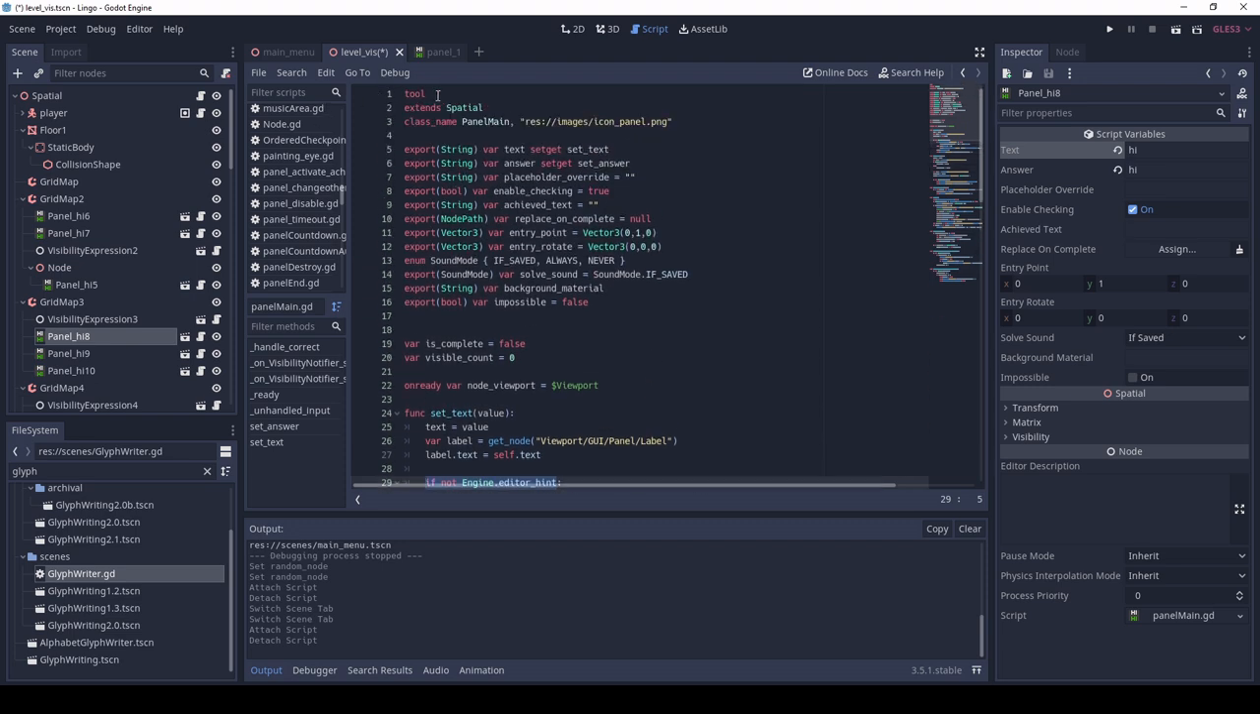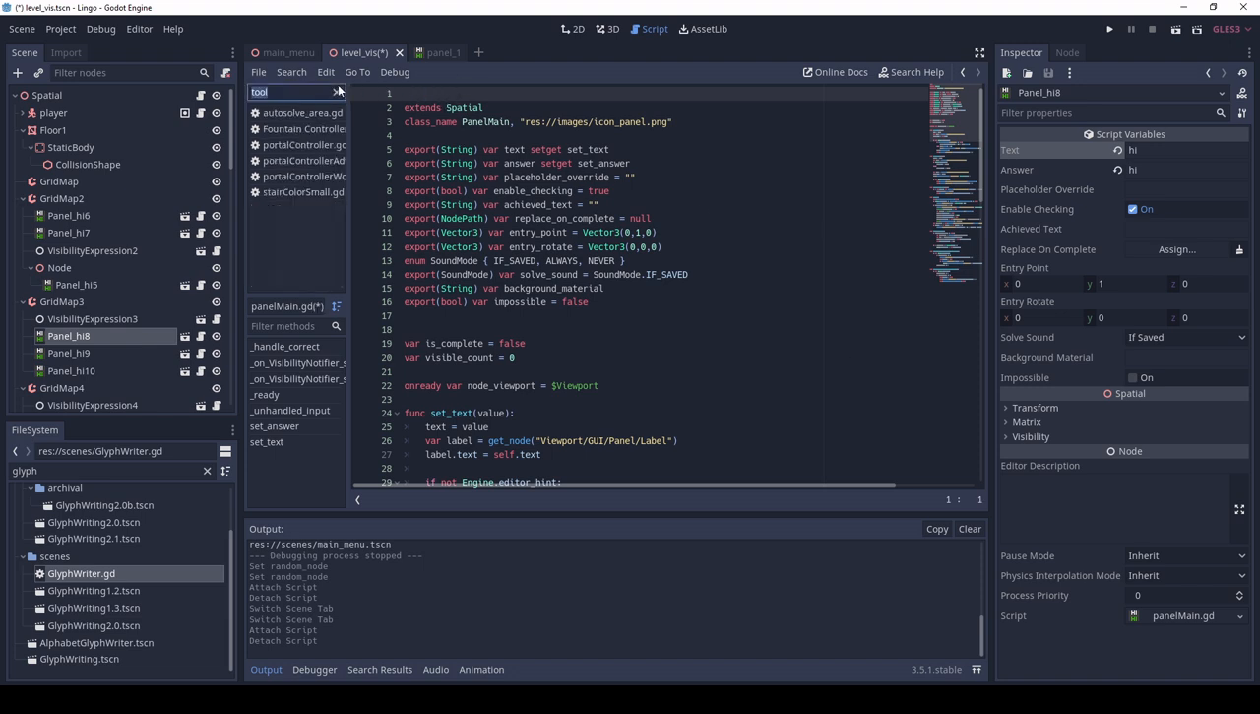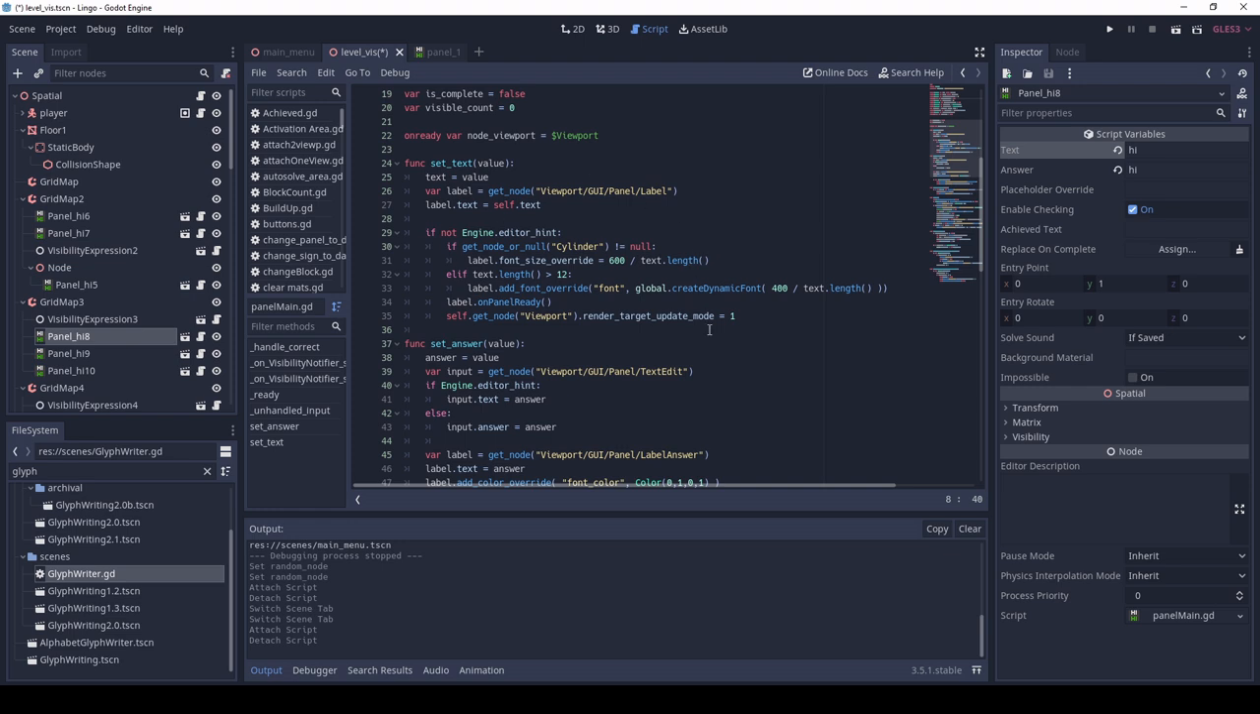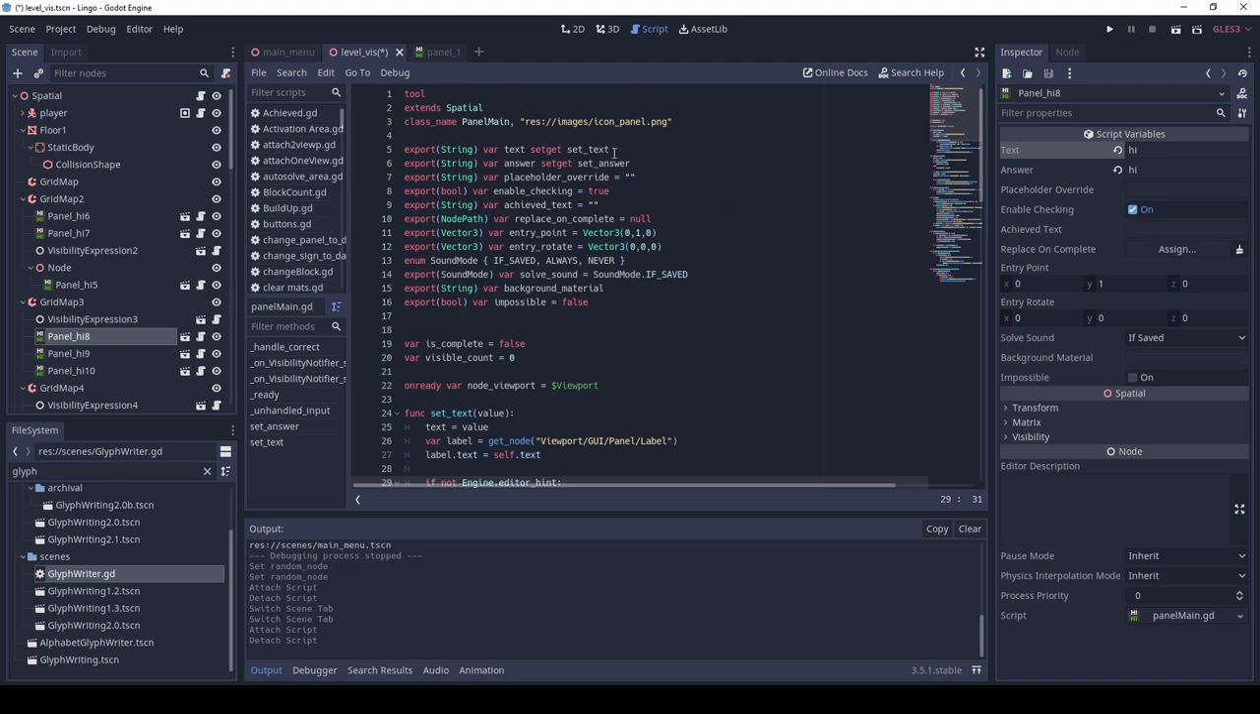So I told you before, this is... Oh, sorry. I can't remember if I said this in a previous attempt or this one. Panel is a tool script. Tool scripts run in both the editor and in the game. And that's how panel modifies the viewport so you can see what the text and answer is. So moving aside from that, we have this setter, which controls that behavior. That's one of the ways in which you can control behavior, trigger behavior.